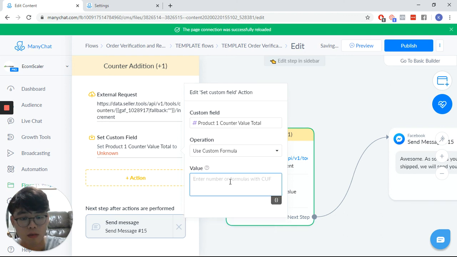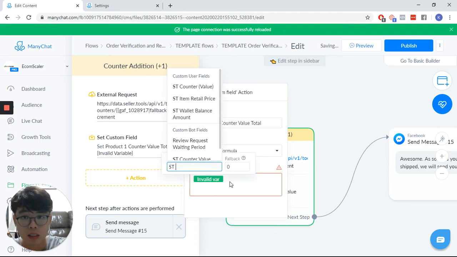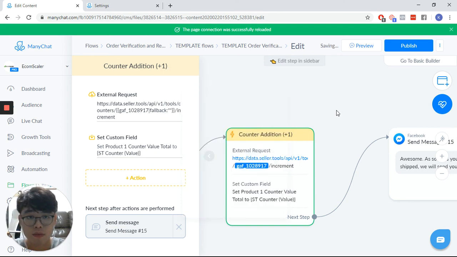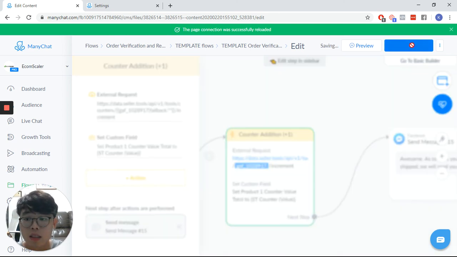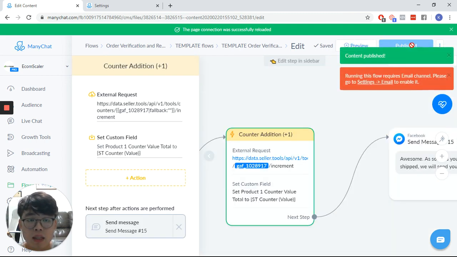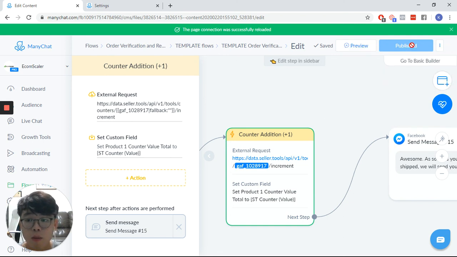Custom formula, ST counter value. And that's it. That's all the moving parts we have to change in the event that we are going to be running a rebate for more than one ASIN.